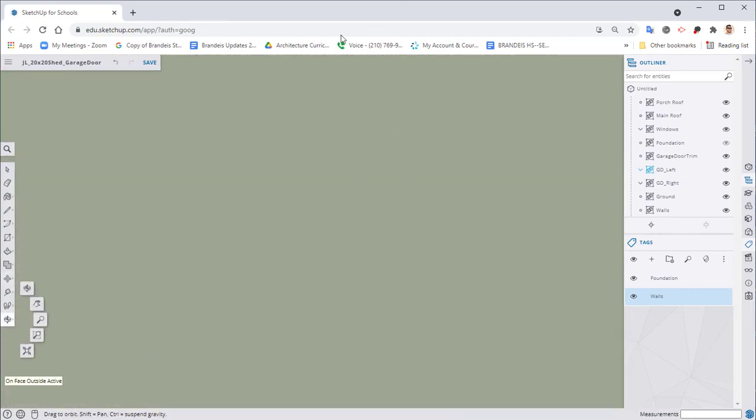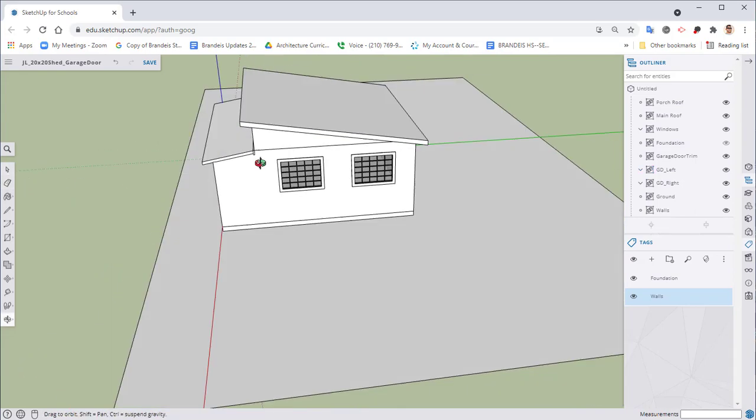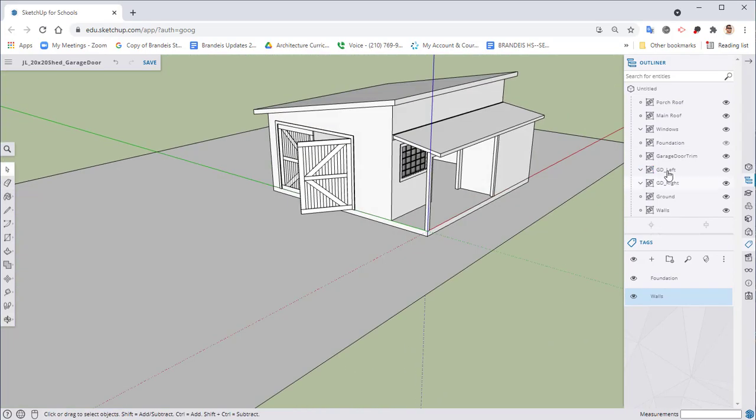If you ever get lost in your scene, you can always click on this very last icon, the orbit tool, go down until you see zoom extents. You can click on that and that will zoom out to where it fits your entire project into your screen. So I'm going to close out of that group. Okay, that finishes up our garage doors.